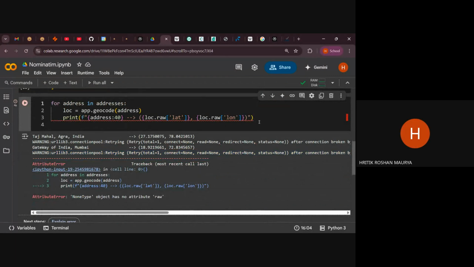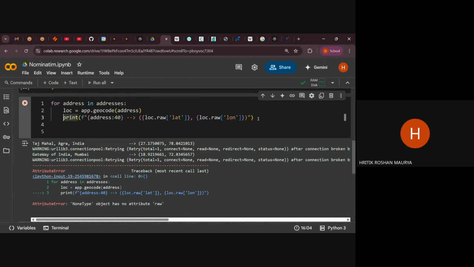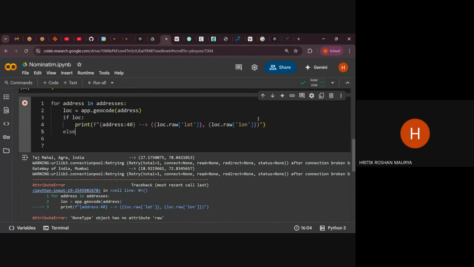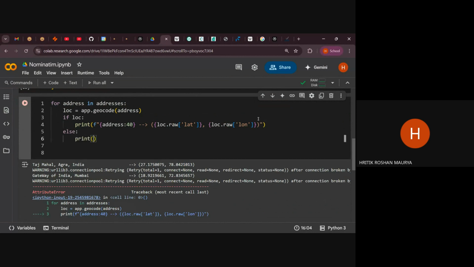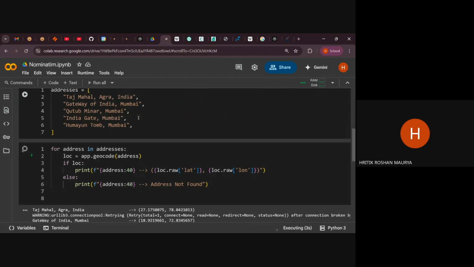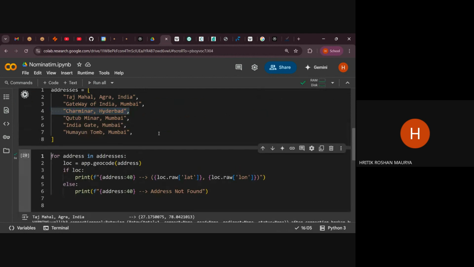Yeah, correct. So after everything, we need to do this. Okay, so what I can do here, if location is there, then only print this thing, and otherwise print the f string and the address 40, same thing, but we will put here that address not found. Okay, let us see what happened now. And let me here also do again.